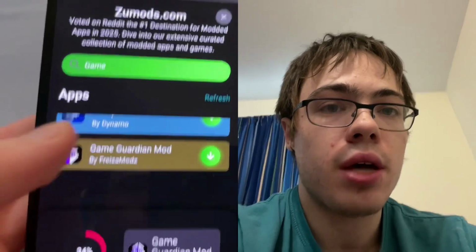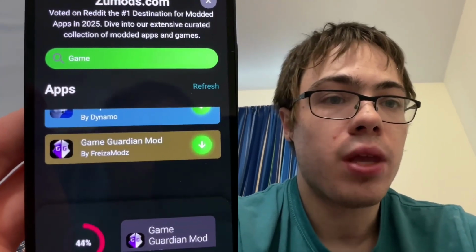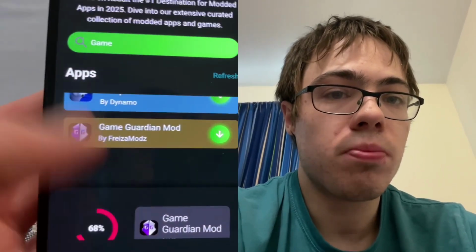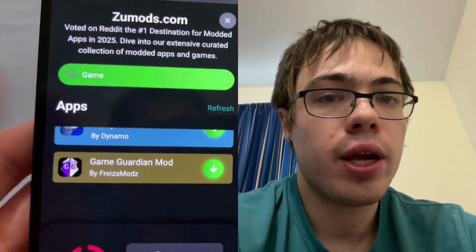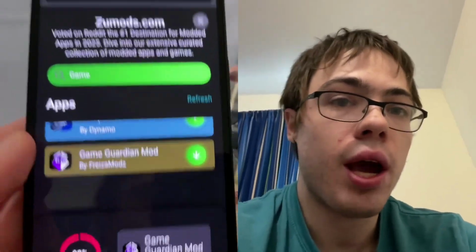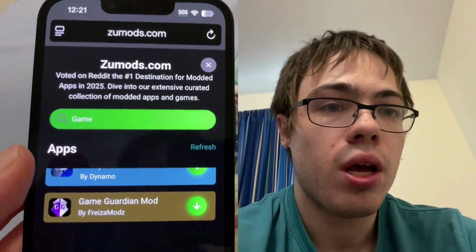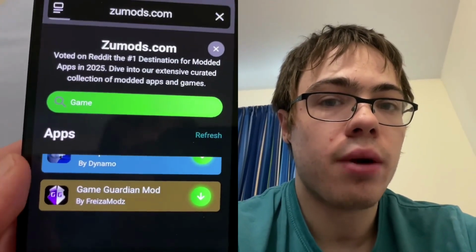So I'm going to show you guys how to do it. So let's just wait for this to load. As you can see, so yeah, it's super awesome, guys. Totally works. So if you guys are poor and you can't afford an Android, you can use Game Guardian on your iPhone right now, guys, from zoommods.com. So yeah, we just got to do the verification now, which is pretty easy.